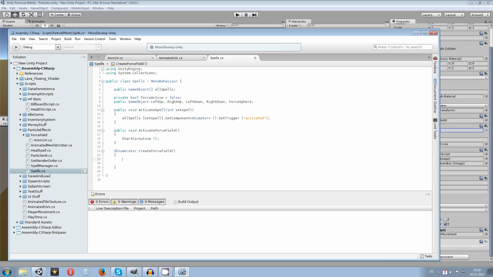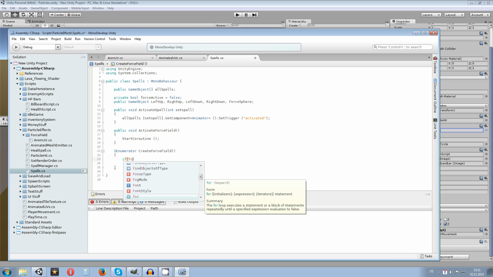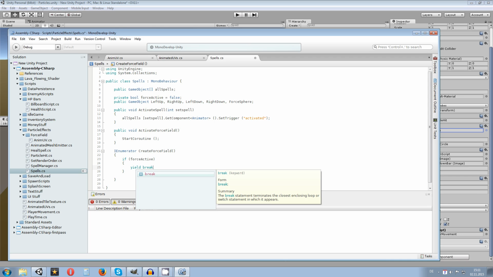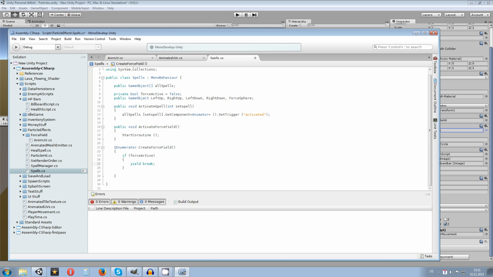So at first, once that IEnumerator is going to start, we want to check is force active already. If force active, we don't want the IEnumerator to run, so we say yield break. That means stop at that point when the force field is already active. The next thing is we want to set force field active equals true.